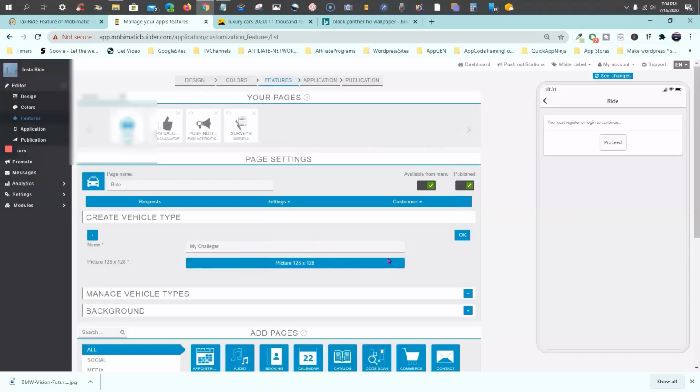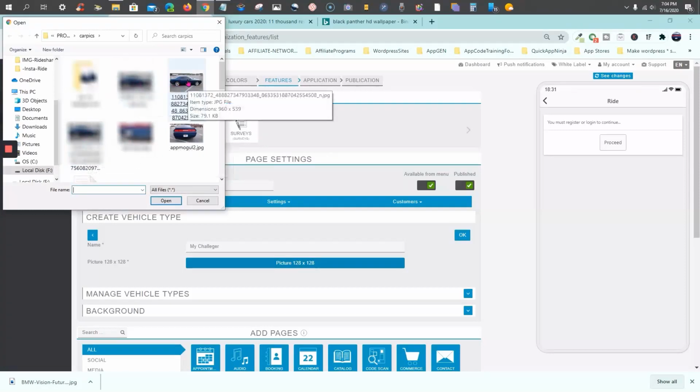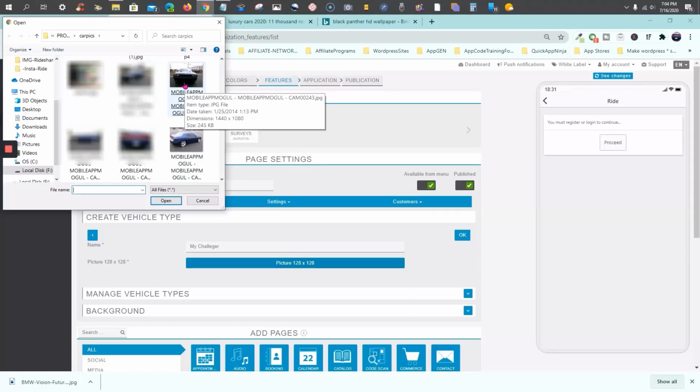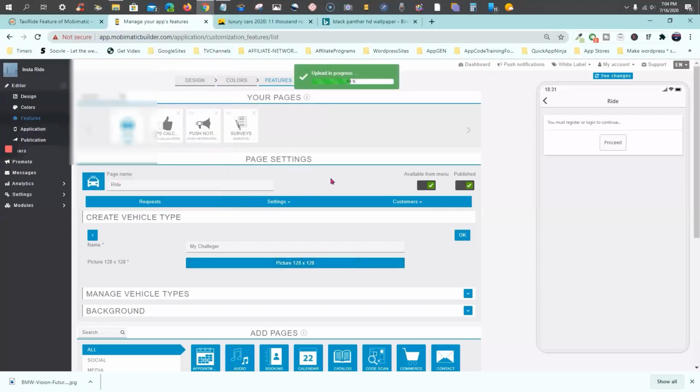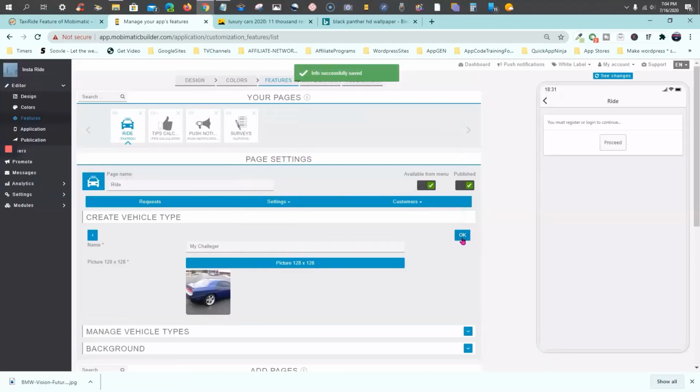Okay, let's see. No, I'll tell you what, let's not use that one. Let's find another one. What size is that one? We can use that one. How about that one? Rear view. All right, let's use that one. We're going to leave it just like that. And let's click OK.